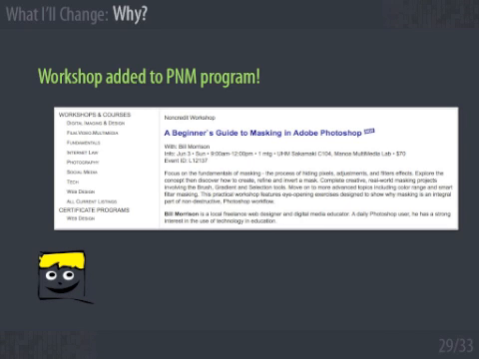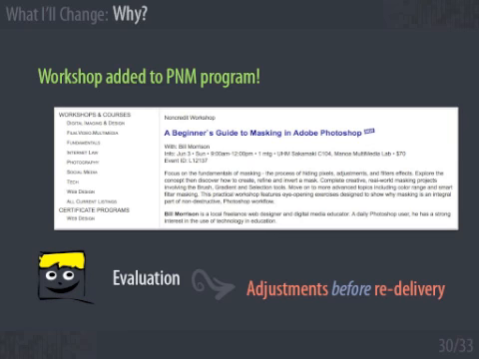Of course, it's not all about income. I really do enjoy teaching. I also teach a full-day beginner's guide to Photoshop, and I've never had a follow-up class for it. Now I do, and that's fantastic. So, while the original project scope ended at the evaluation stage, I'll now use the insights gained through the evaluation process to make educated adjustments to the workshop before redelivery on June 3rd. And what possible adjustments might I make?